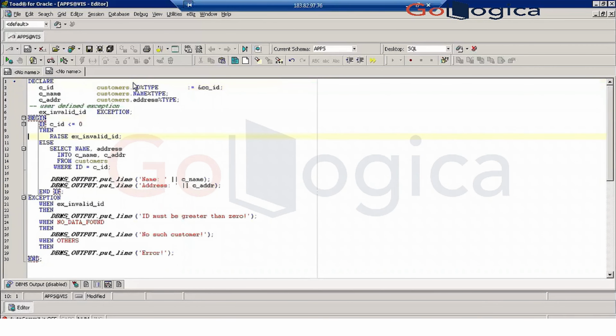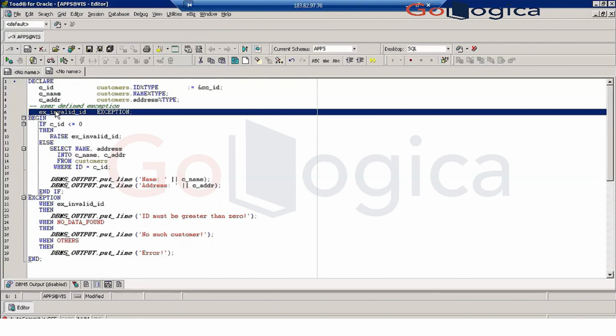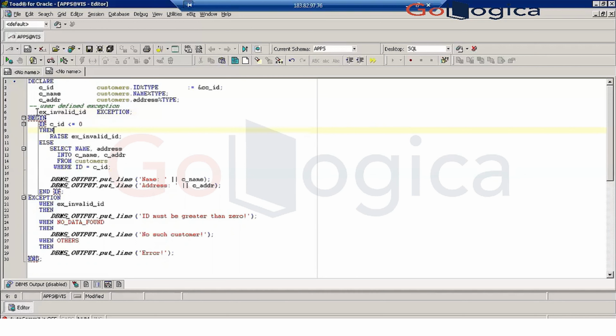Now you can see the same example as the previous one. Now it uses a user-defined exception, ex_invalid_id. Its type is exception, so the user has declared the name of the exception here. Understood? Then we check whether CID is greater than 0. CID is passed as a parameter.